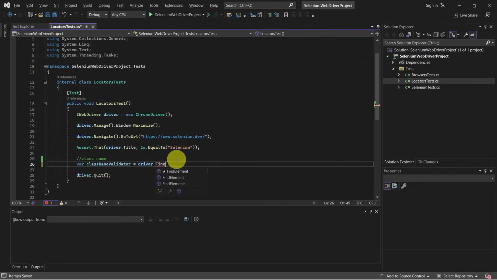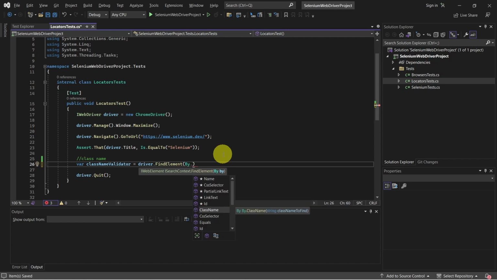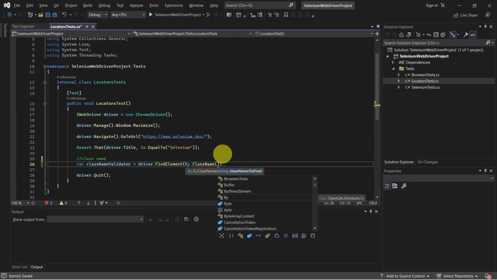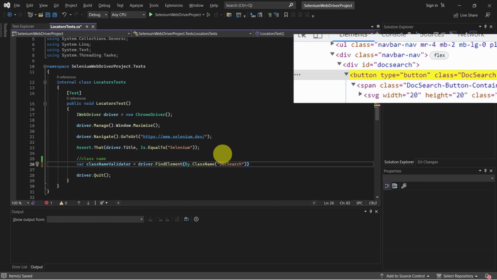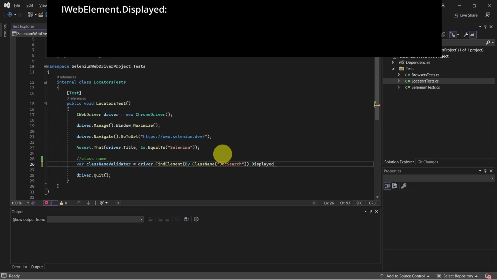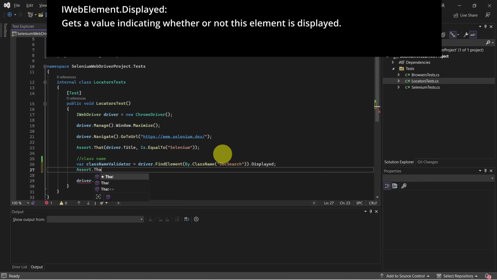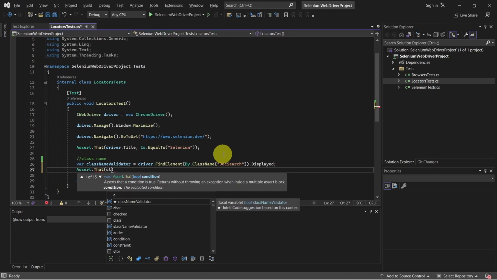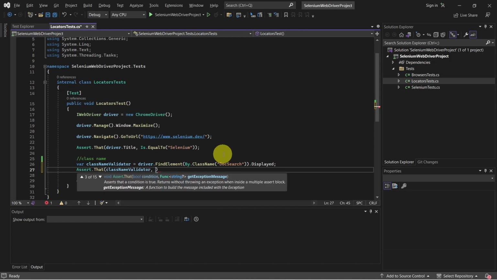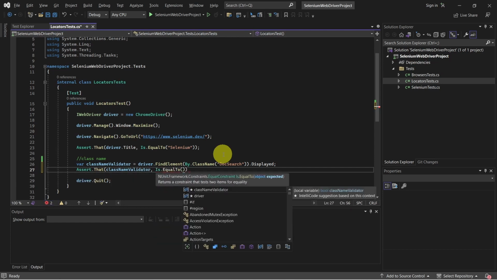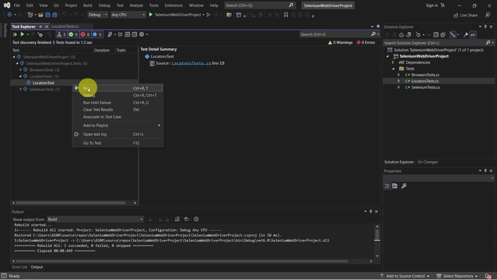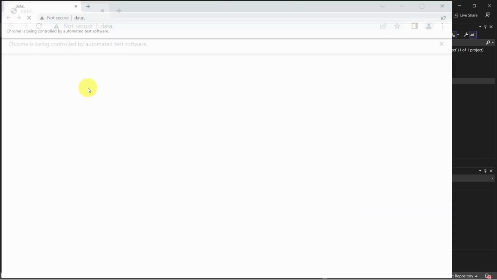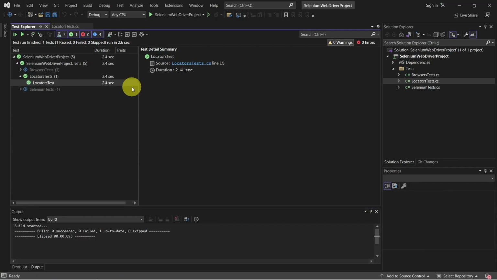We'll use driver find element. Here we have to pass a By. This is the case when we use the class name. And here we have to pass the locator, which in our case is DocSearch. And let's check if this is displayed. And that's it. Let's give it a run now. And as expected, everything is okay.